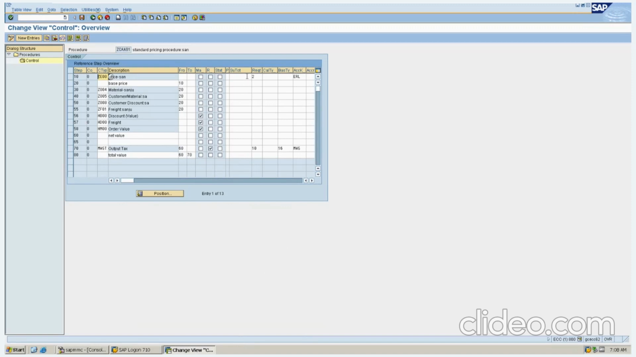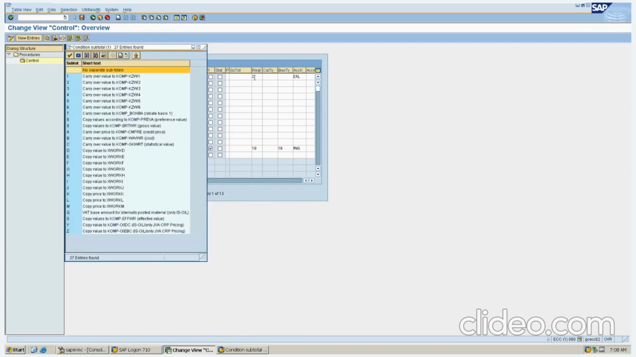Yes, click on the drop down. Yes, so there we are able to see some subtotals. Okay, so subtotals means subtotal A. Carry price to KOMP, credit price. Okay, so KOMP is temporary tables. KOMP is a temporary table which is going to store the order value into the KOMP table under the CMPRE condition type.